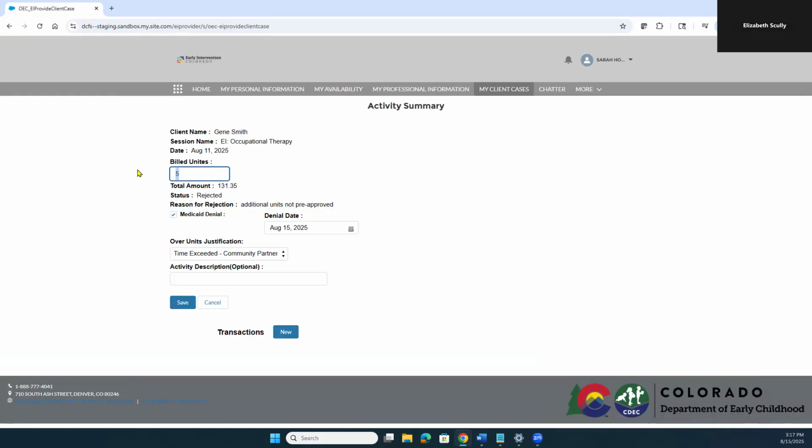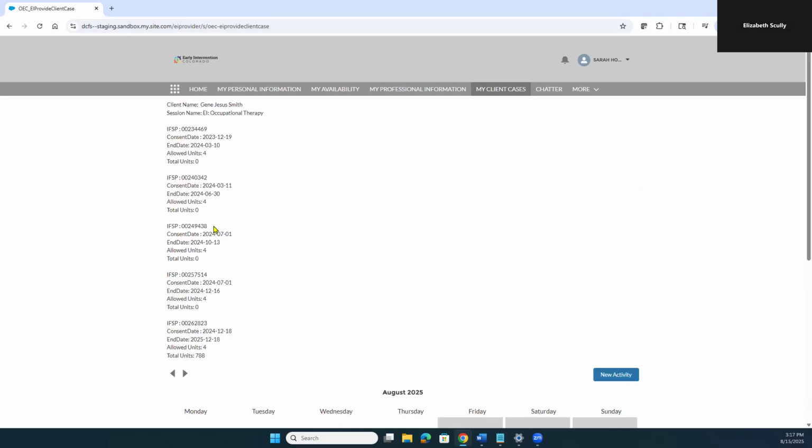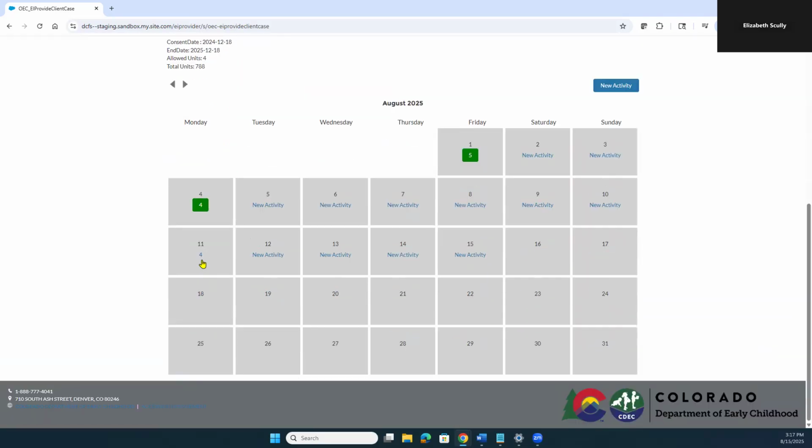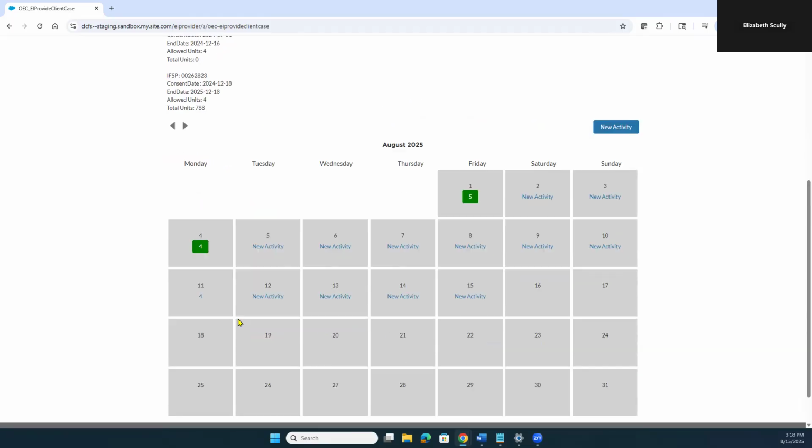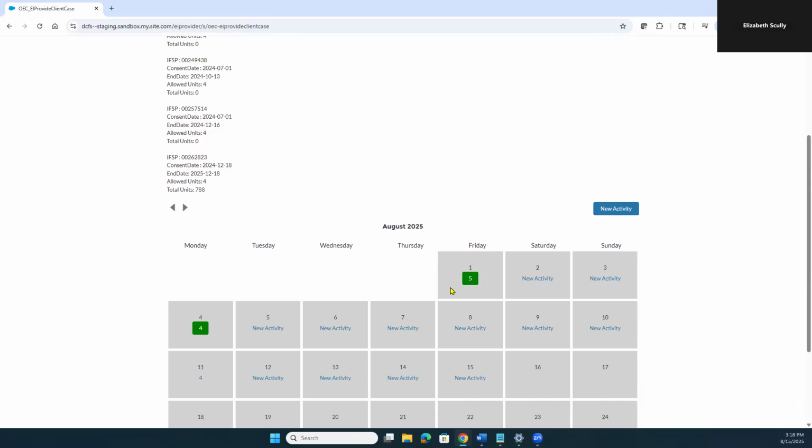So let's say I want to take this back down to 4. And I am going to clear this out to none. And I'm going to hit save. And if I go back to the calendar, you can see now this activity is a blue hyperlink again. And that means now that it's been denied, I've made my updates. It will go back to the early intervention broker to either approve or deny, hence changing it green, or as we saw red before. So that is what approved services look like.